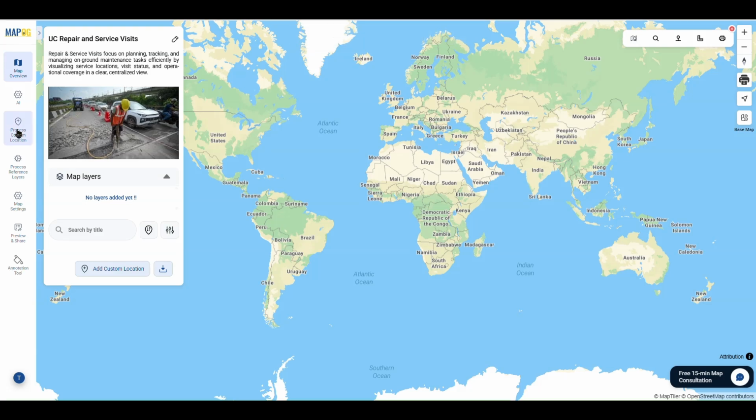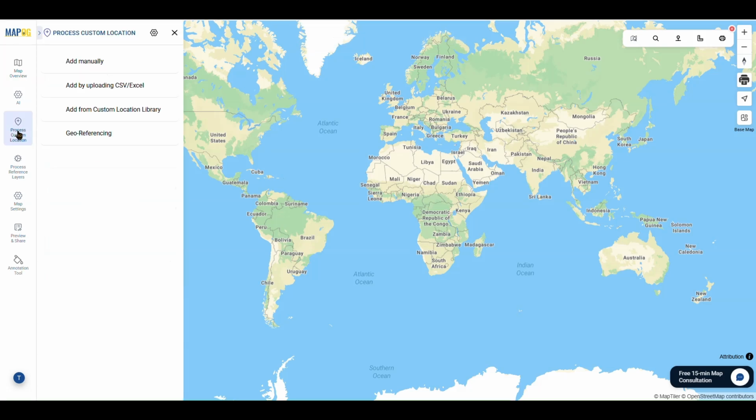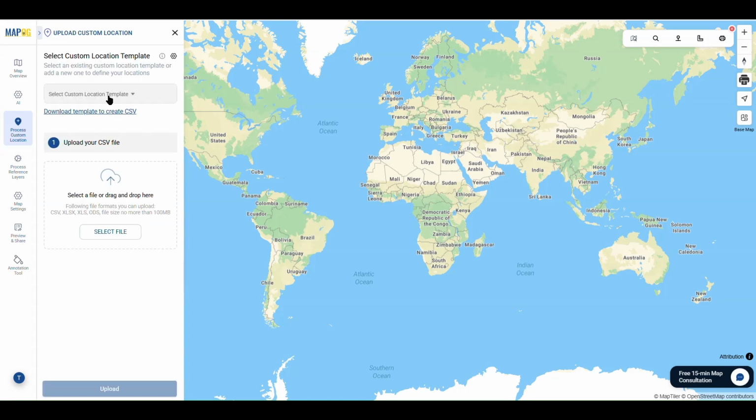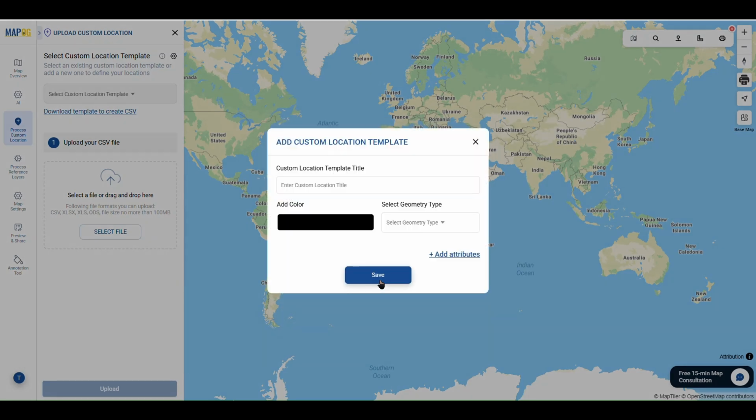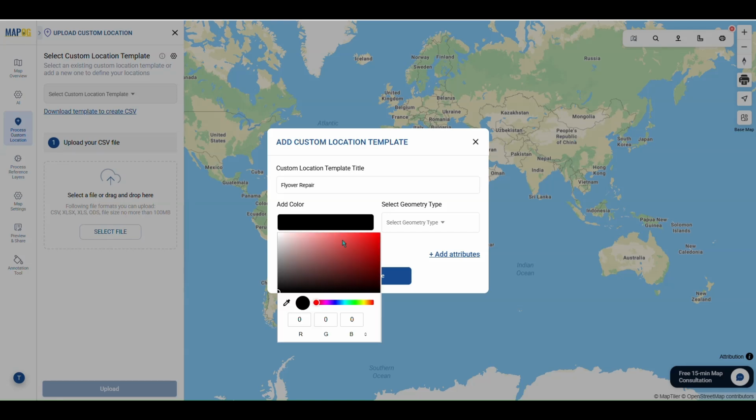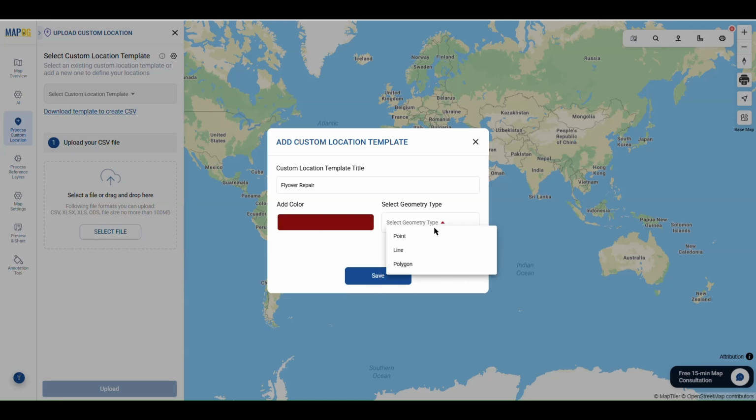Next, open Process Custom Location to begin adding your visit locations. Select Add by uploading Excel/CSV so you can bring in multiple service sites at once. Before uploading, go to the Select Custom Location Template Settings option and create a new template. Add a template name, choose its color, and keep the geometry as point. This template will store all attribute information linked to each location.